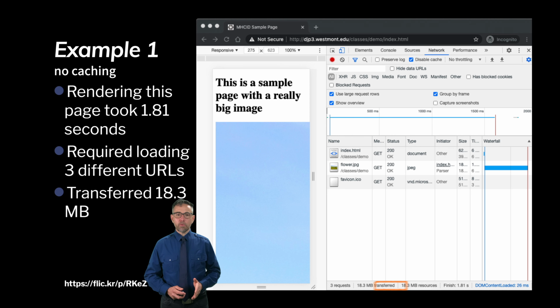There are 3 different requests that were made, for these 3 different resources. You can see that this web page requires the original index HTML, and it also requires the image that is part of that web page. The 3rd request is for an icon file that goes in the browser toolbar up at the very top where it says MHCID sample page. That little image to the left is the icon associated with it. So this whole page takes 3 resources, and we made 3 requests for those resources.